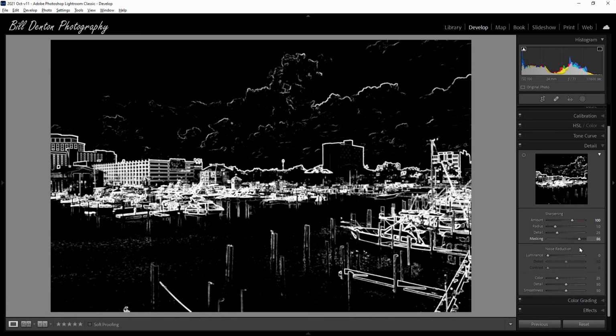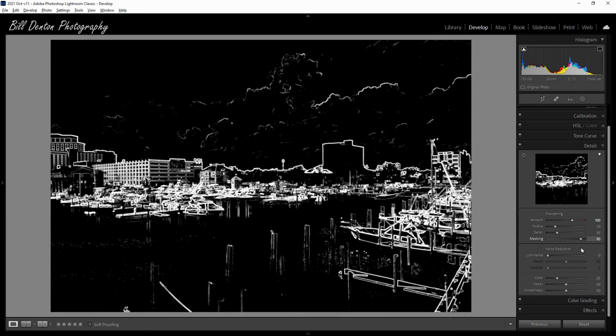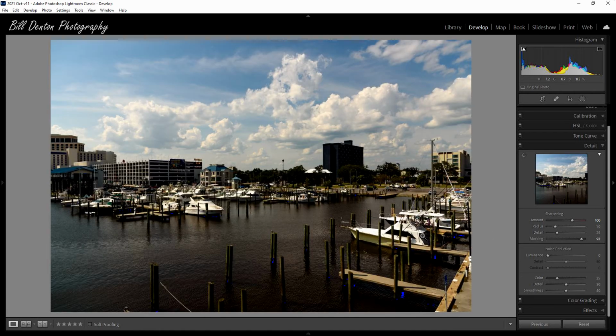So we move the masking slider all the way over until only those things that honestly need to be sharpened have some white showing on them. And we let it go. And now the sharpness is only applied to where we had those white edges.